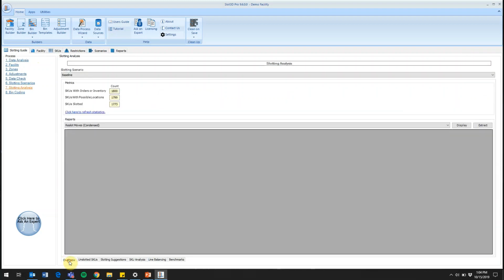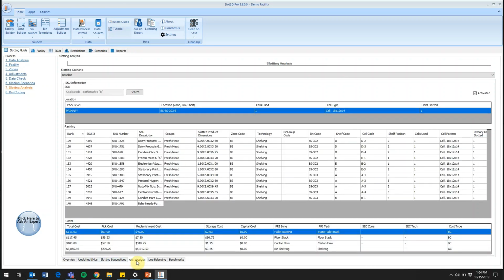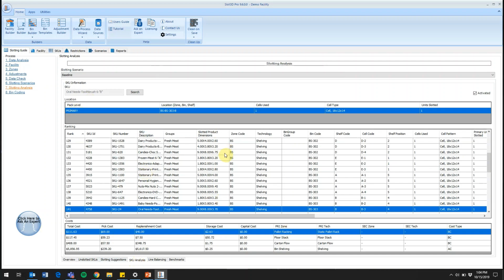It will bring you to the overview tab initially, and you will want to be in the SKU analysis tab, and this generates the SKU analysis report. Within this report, Slot3D brings the unique business value of ranking each SKU in demand order from least to greatest, and it cost models the SKU within each technology available within your facility.